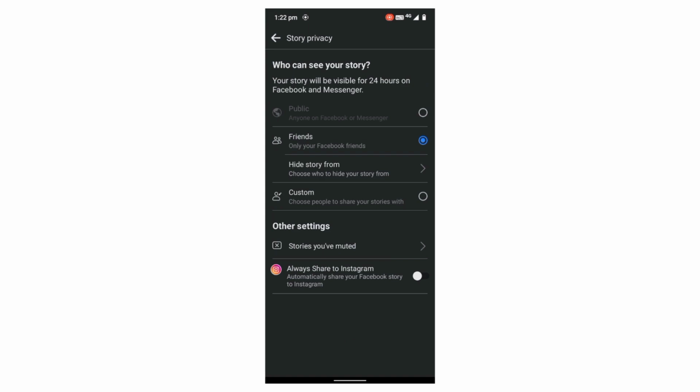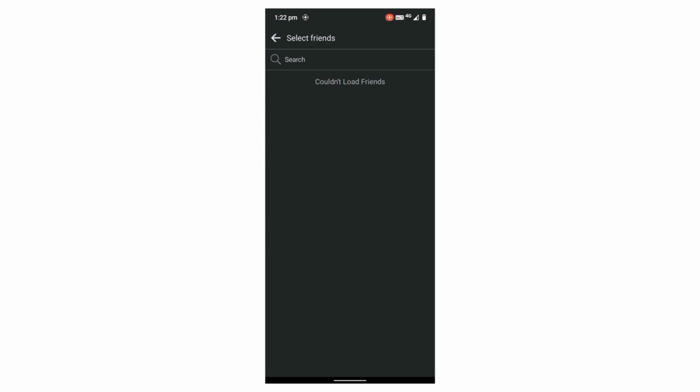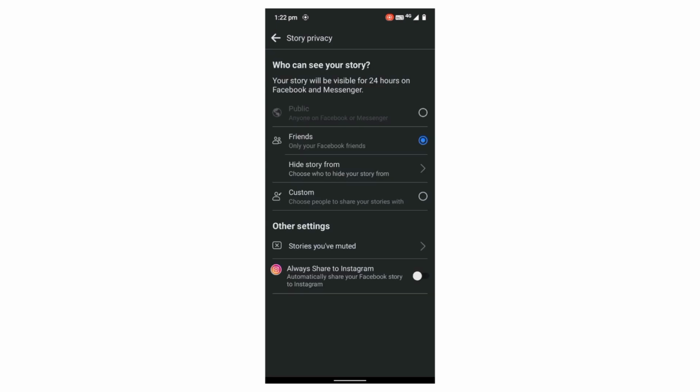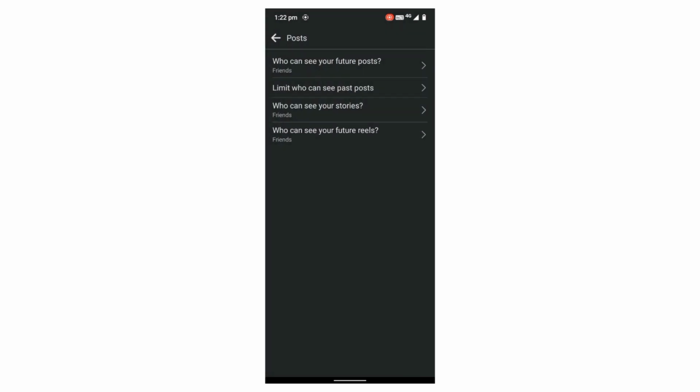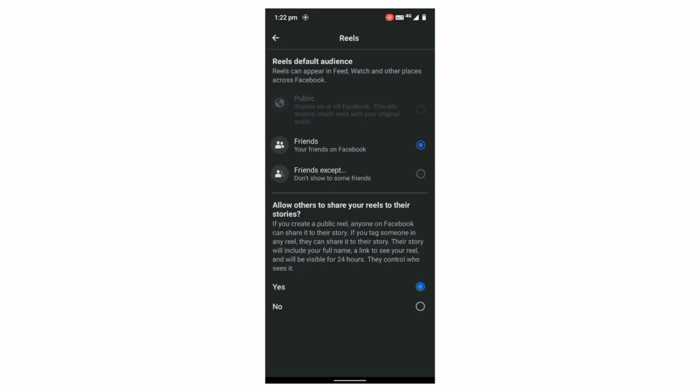Apart from this, you can do all these settings. You can do the same with stories. Select your audience here. If you don't want your friends to share your reels, then click on no. So these were the settings which can make your profile more private and secure.